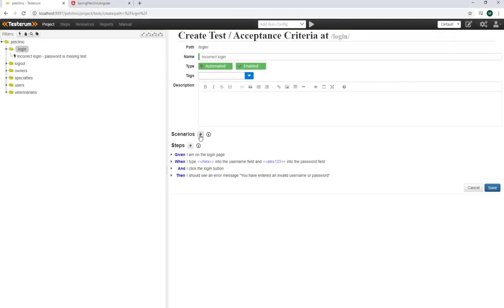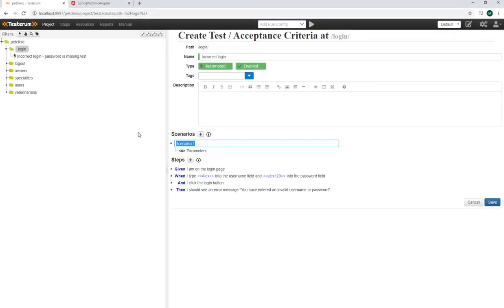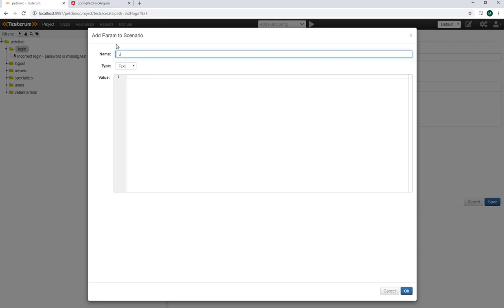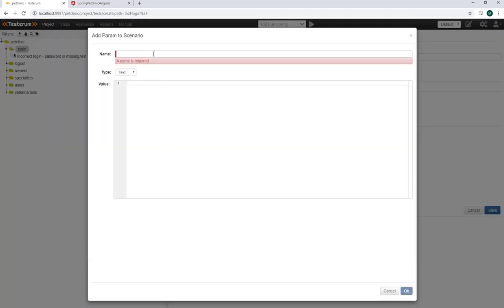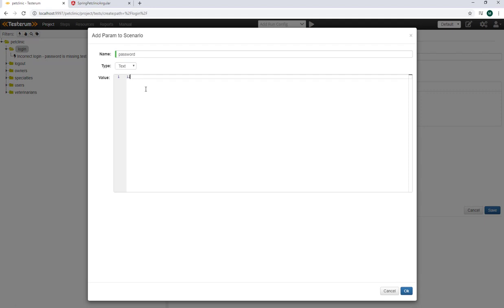Sometimes you want to run the same test with different input values. For this, in Testerum we can create different scenarios. Each test scenario should have a unique name, and in each scenario we can define multiple parameters. For our test case, let's create a scenario with the name incorrect login, username is required, where we define two parameters, username, which is empty, and password with the value 123456.